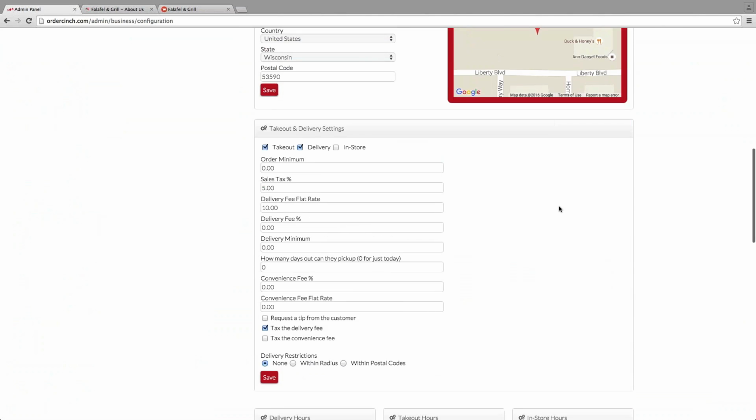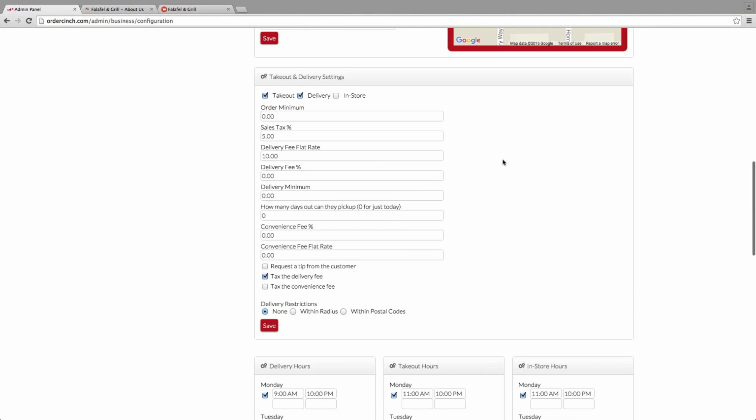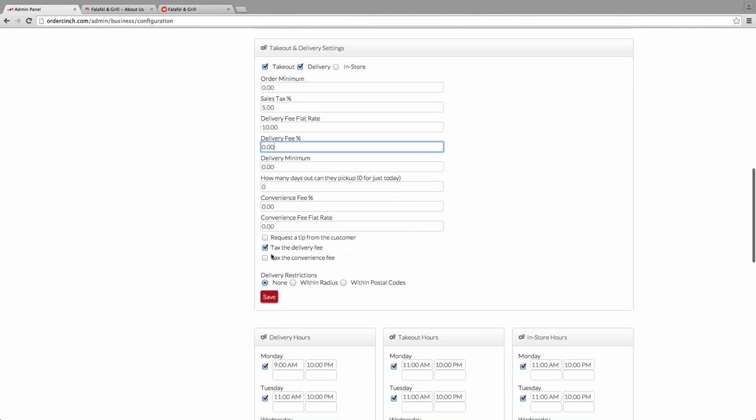And the great thing is the takeout and delivery settings, a lot of settings here. Everything from setting their order minimum, to make sure this is the minimum they want to accept, to their delivery fee, if they want one, and delivery percentages on how much they want per percentage of a particular order, and a delivery minimum. We've got convenience fees, flat rates, and percentages. We can also request a tip from the customer. They can also tax a convenience fee. A lot of different things they can do here to set orders.